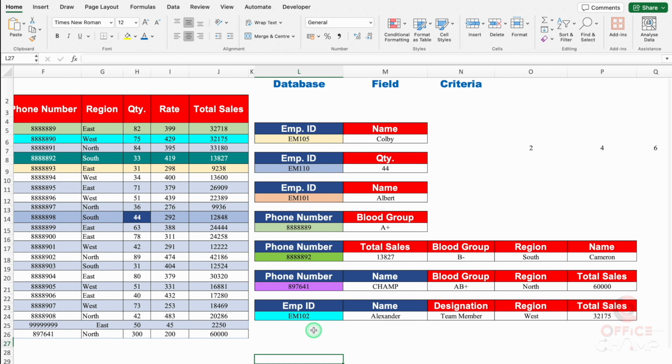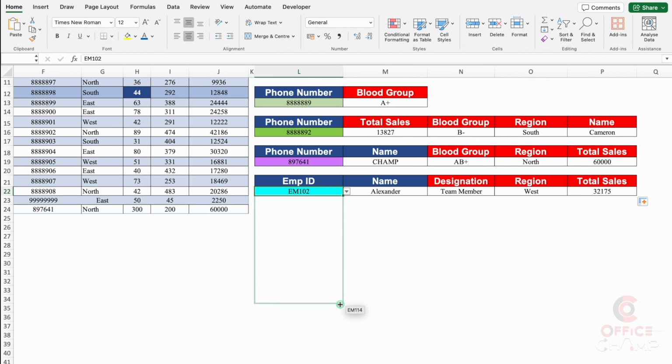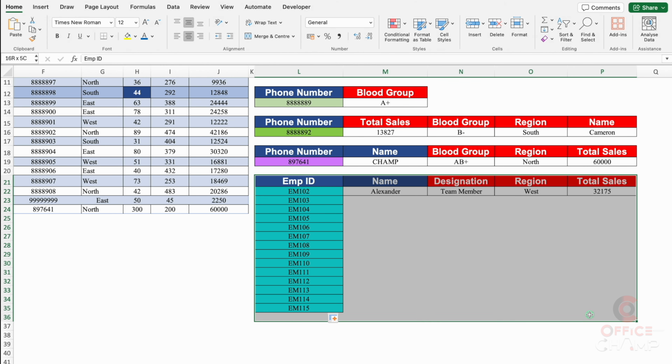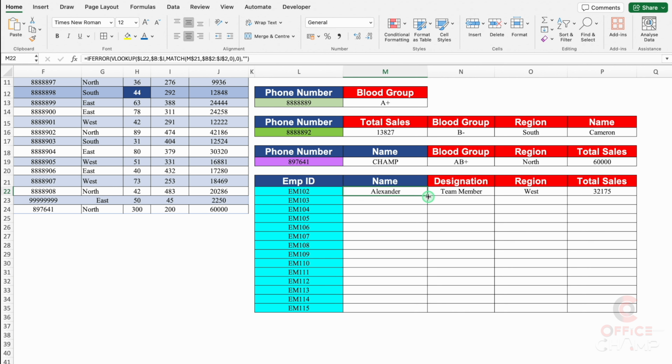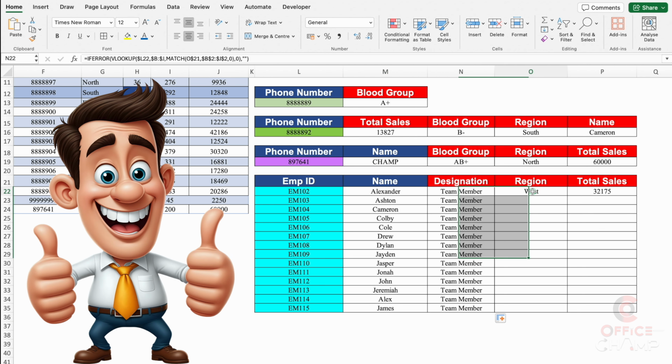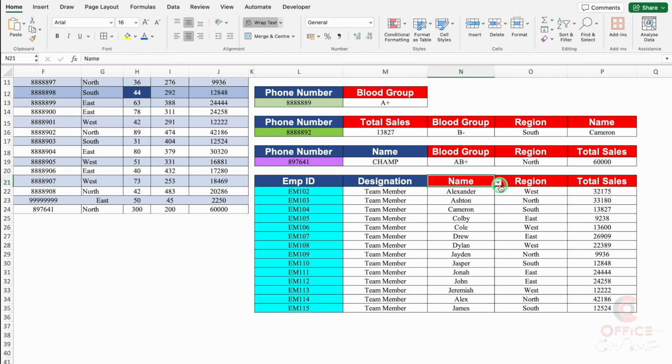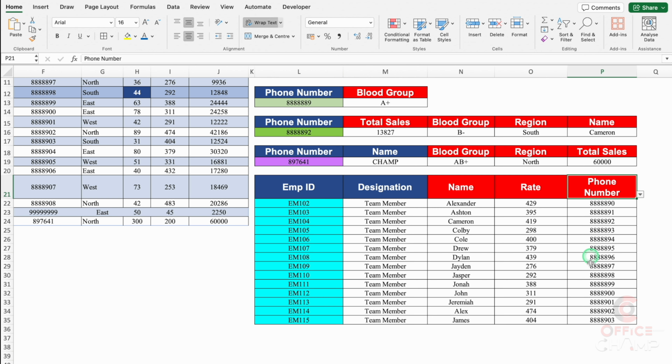Let's come down. Let's drag the employee ID from here. We have got different employee IDs. Let's create borders. Now I'll drag down my formula. Just notice, I'm getting the desired result. If I click on the header and change it to designation, I get all the designations. If I change it to name, I get all the names. Region, I'll do this rate, and we'll do this phone number. And we got the desired results.